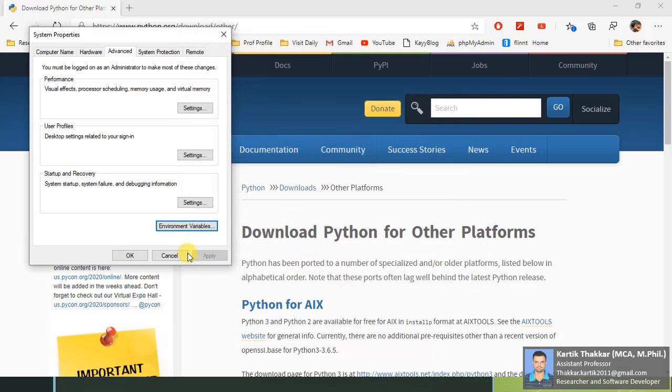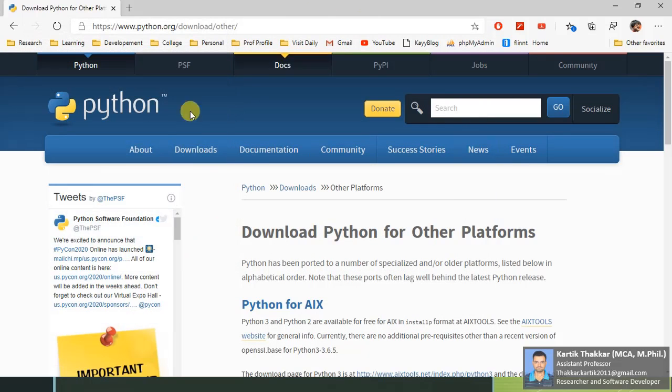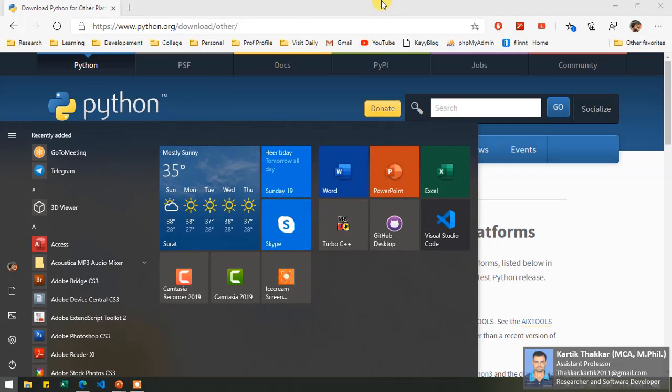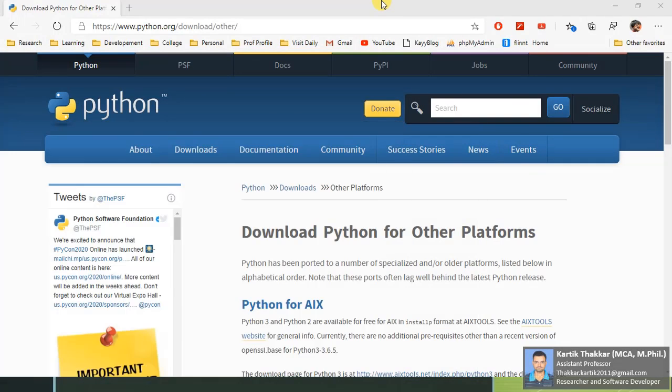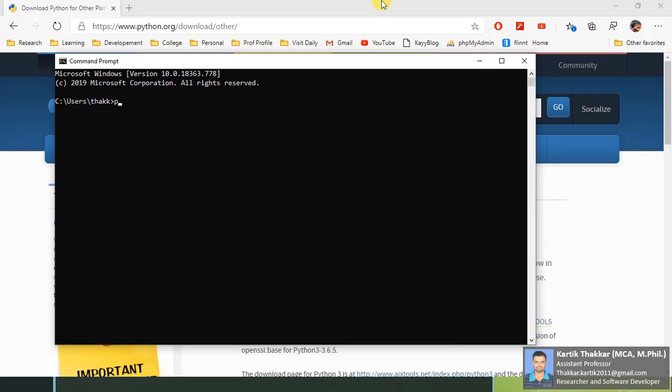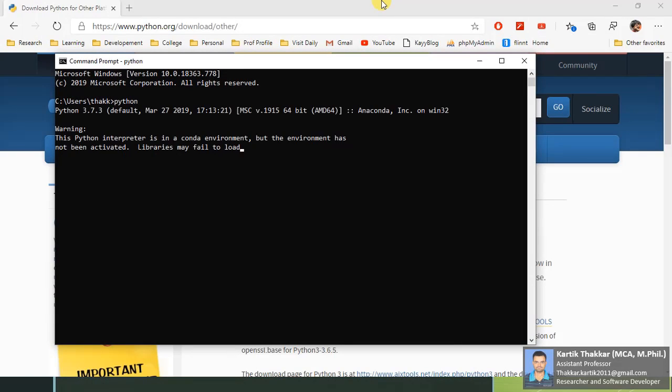Now to check whether Python is installed properly and whether the path is set, you have to go to the command prompt. Just open the command prompt, write python and press enter. If you see the Python version and a prompt like this, it is a Python prompt. This Python prompt will help you to execute Python commands.